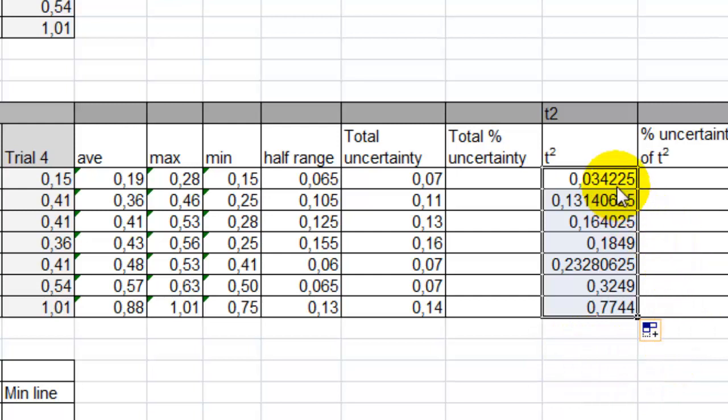But we want to find what is the uncertainty with this. Now this is the total uncertainty for t, not t squared, so we need to convert this into a percentage uncertainty. So what is the percentage uncertainty of 0.07 as a fraction, as a percentage of the average? So it's going to be equal to 100, because we're finding the percentage uncertainty, times the total uncertainty divided by the average. So this is the percentage uncertainty, which is 0.07 as a percentage of 0.19. It's basically 37%. We'll drag this down.